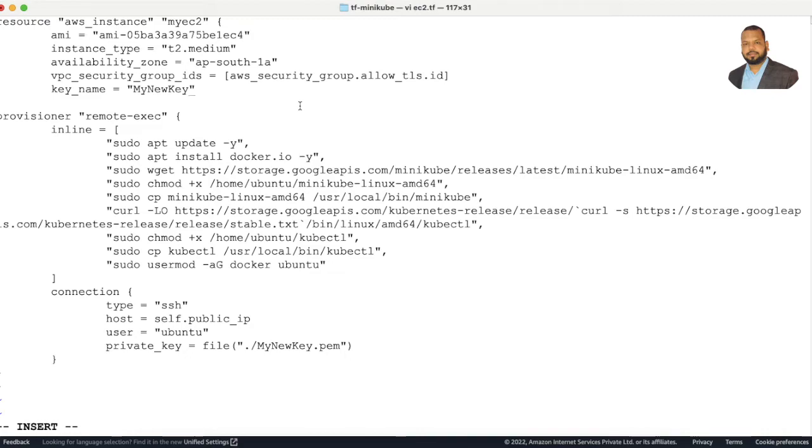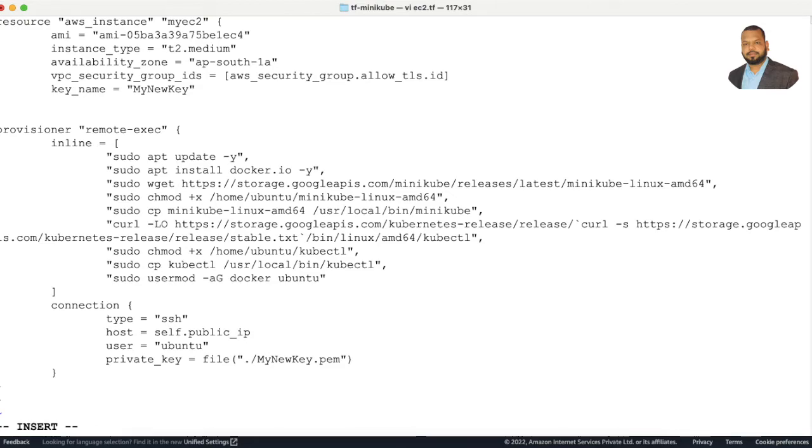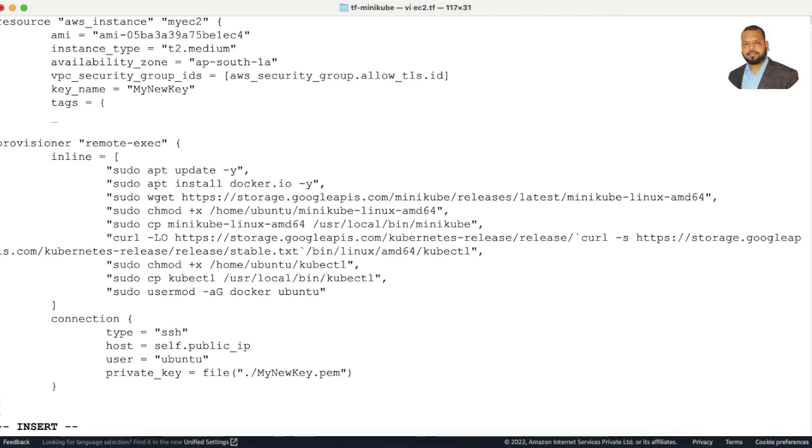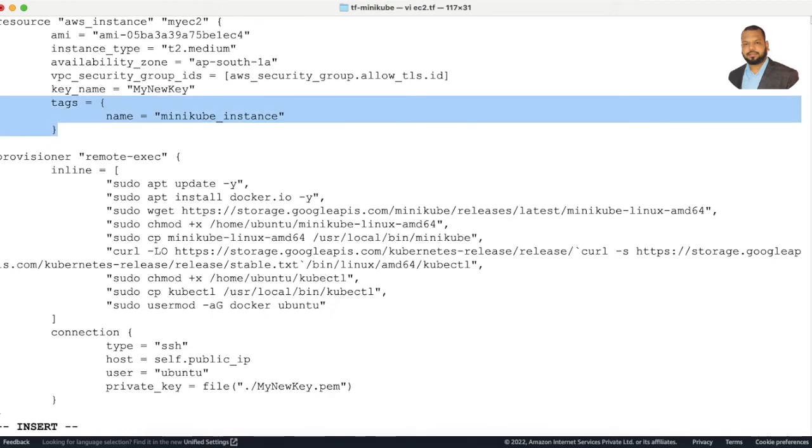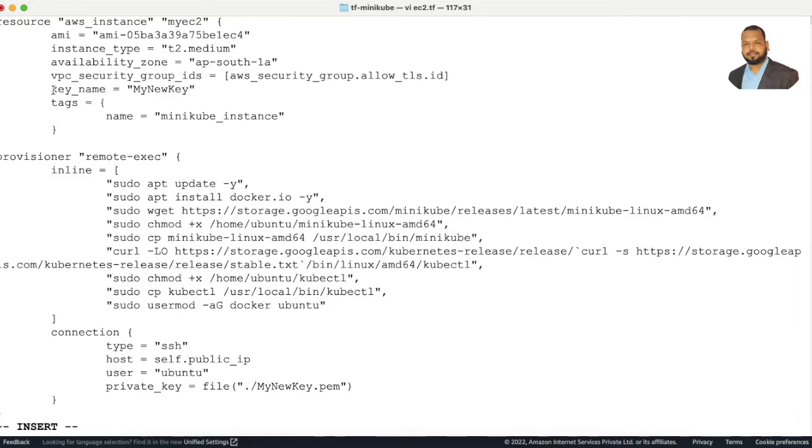And if you want to provide a tag to the EC2 instance, you can easily add a tag in here. Suppose let me add the tags and give a name to the tag. Suppose I give Minikube instance. This is the name of the tag. So this is optional. If you want to provide it, you can give it, or else you can leave it. The mandatory thing is key underscore name, and provide the key name here.